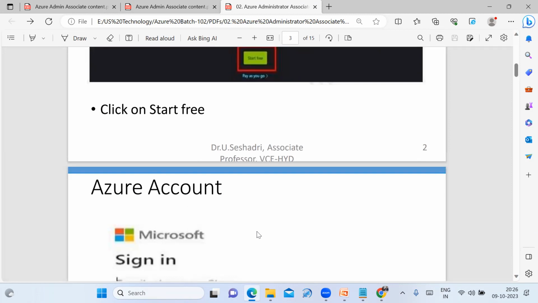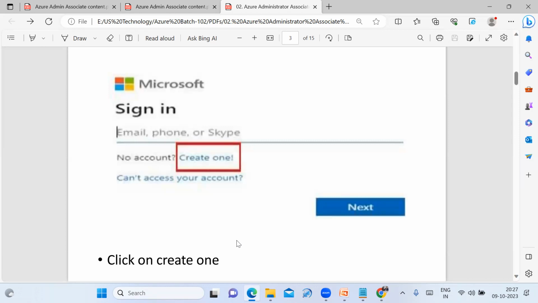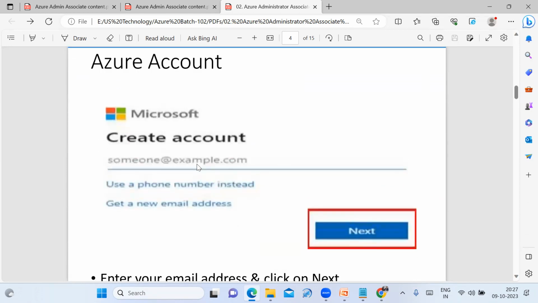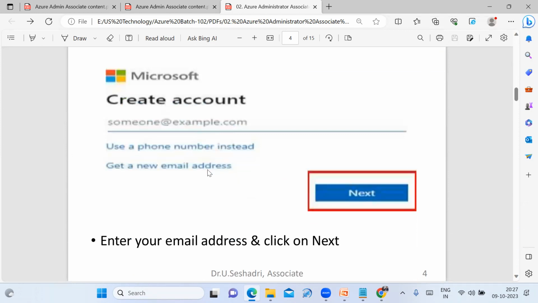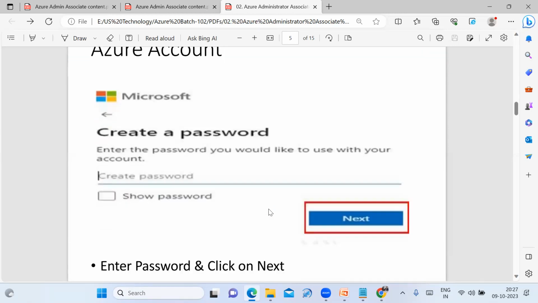To create your Azure account, we have to sign in. If you already have an account, you can sign in with your email ID. Otherwise, if you are creating the Azure account for the first time, click on create one. I am providing the screenshots. After that, enter your email address and click next. Then enter the password for your Azure account and click next.